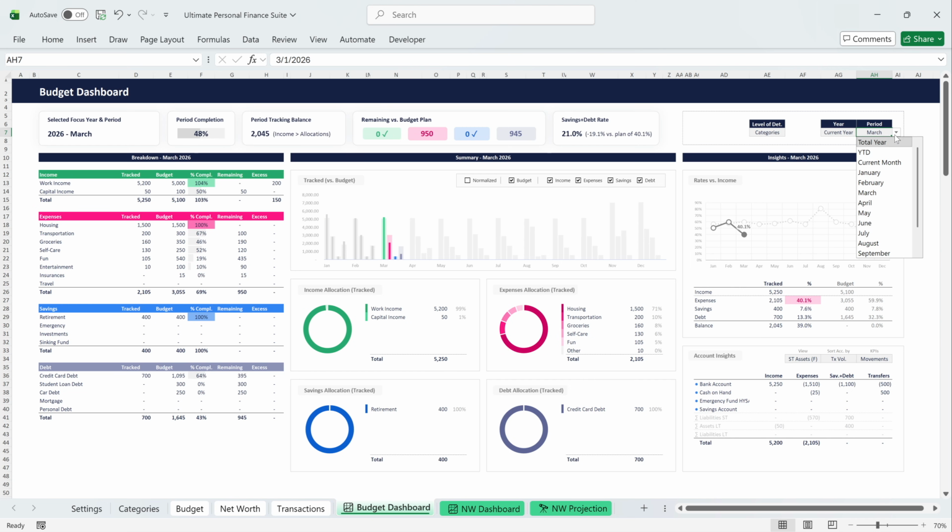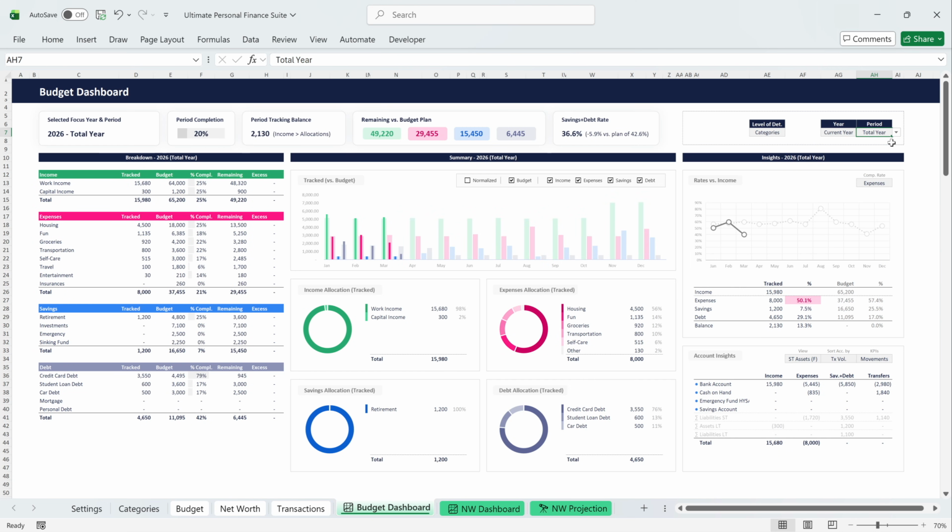Or switch to the total year view, which then takes into account all the tracked amounts in the year so far and compares it against the total year budget plan, allowing you to assess how much of the year has passed versus how much of the budgeted amount for the total year has already been tracked in each category. Alternatively, we can switch to the year-to-date view, which also takes into account all the tracked amounts for the year so far, but compares that not against the full year budget plan, but only against what you had planned up to the current month. This gives you a better idea how good you are on track against your budget plan up until that point.